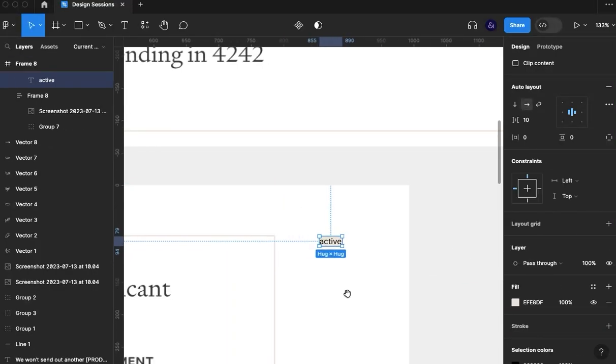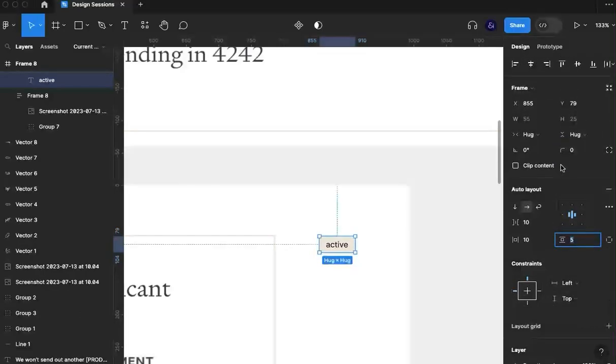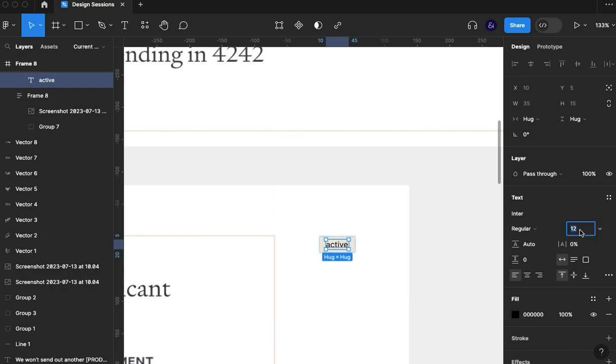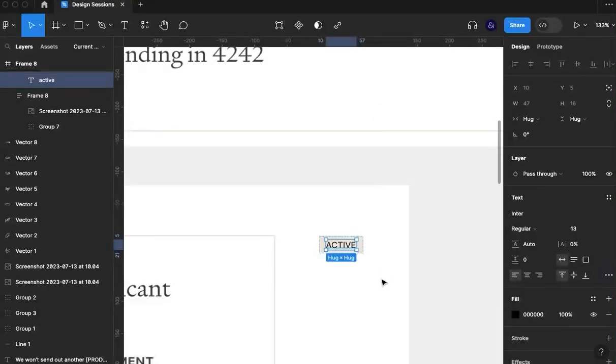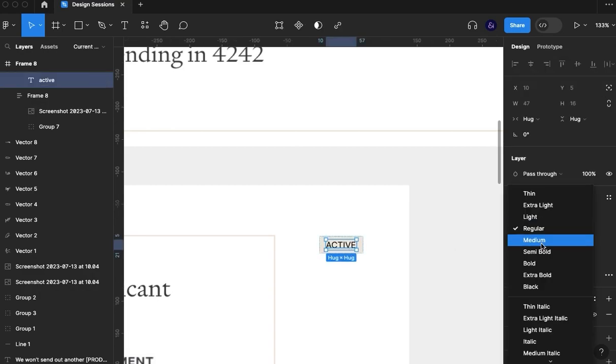Bring that in here now, and we'll give it some padding. We will also round the edges. If you're not new to this channel, you know we love a rounded edge. I'm also going to increase that font size a little bit, and I'm also going to give it an uppercase styling, and I'm going to make that semi-bold.